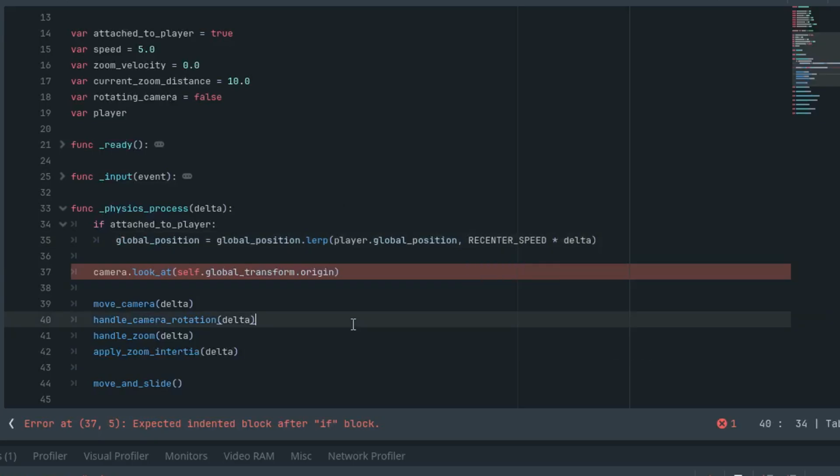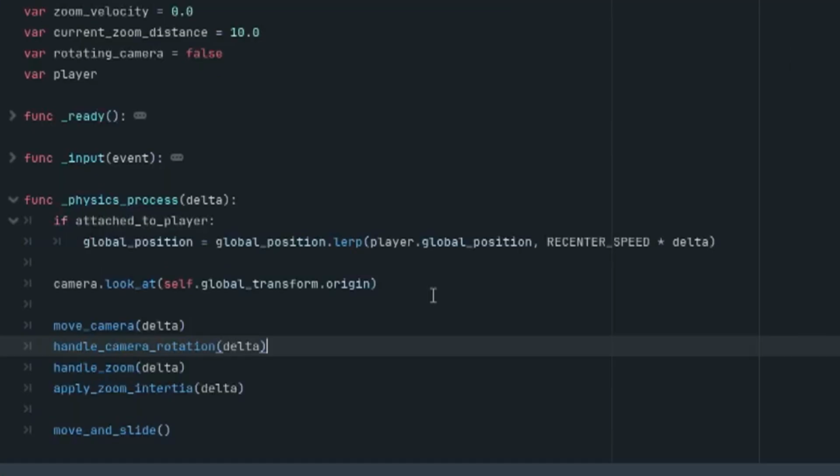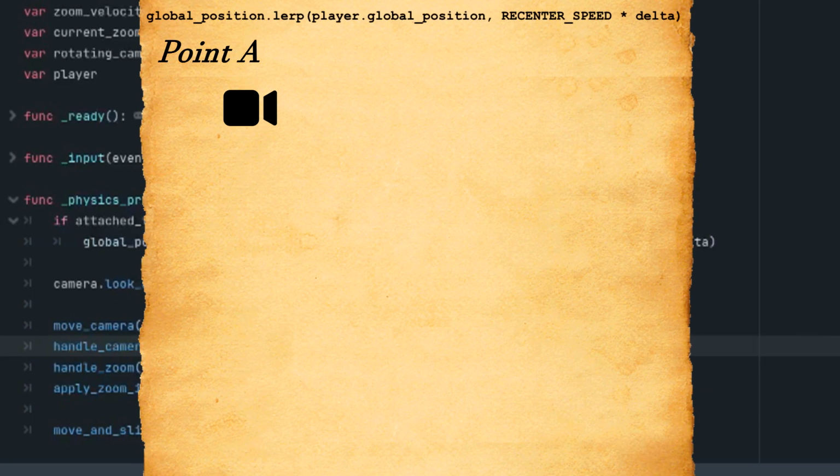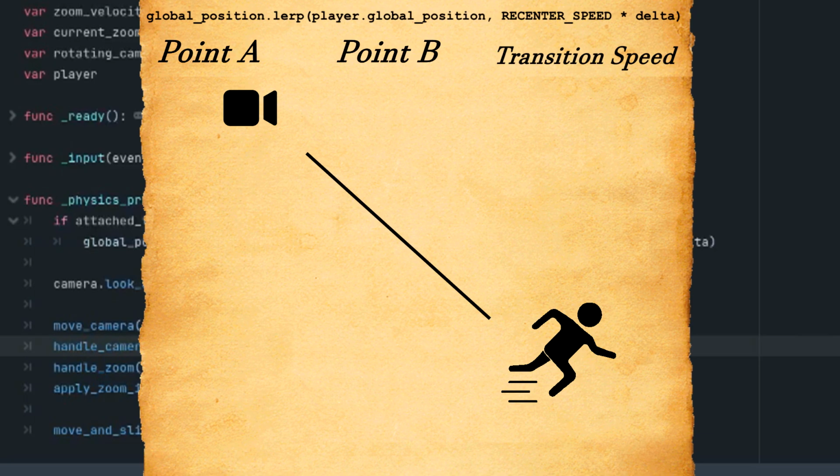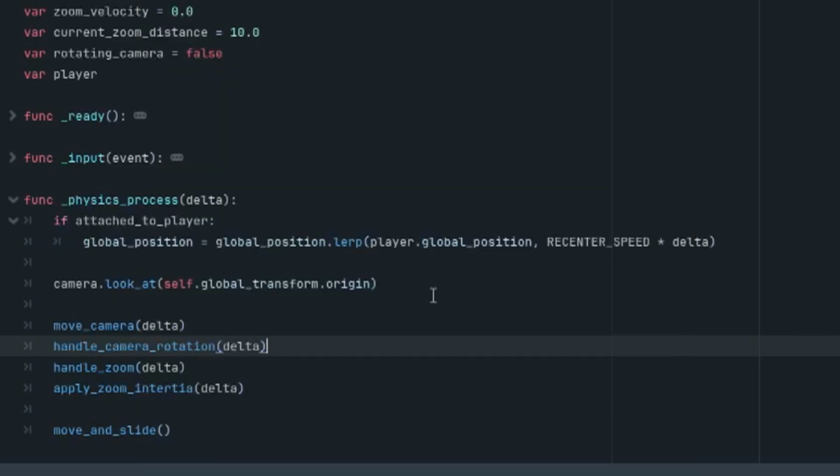What this is doing is that the global position of the camera will call the lerp method, which is essentially a transition from point A to point B at a certain speed. So point A is the camera's position, point B is the player's global position, and the speed of the transition is the recenter speed times delta. This means that if the camera's not centered on the player, it'll fling itself to the player at our chosen speed, and if it is already on the player, it'll just stay on the player.